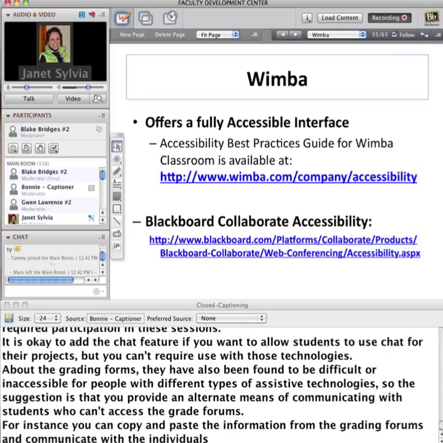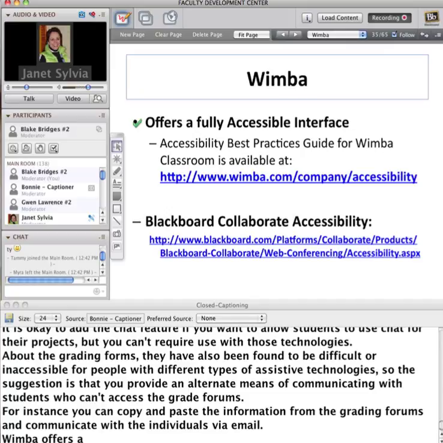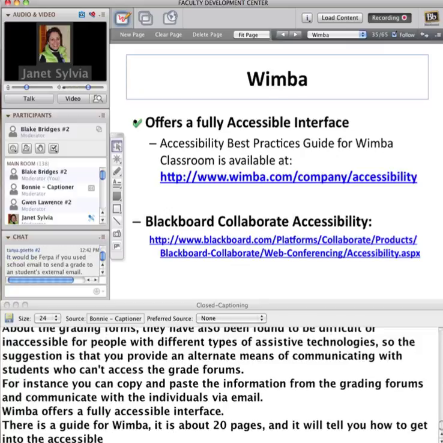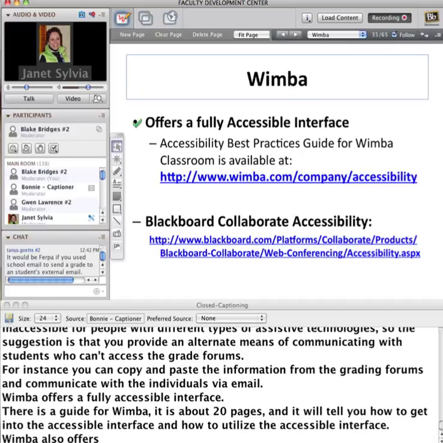Wimba, a lot of folks have asked about the accessibility of Wimba, and Wimba offers a fully accessible interface. There is an accessibility best practices guide for Wimba. It's about 20 pages, and it will tell you how to get into the accessible interface and then how to utilize the accessible interface.